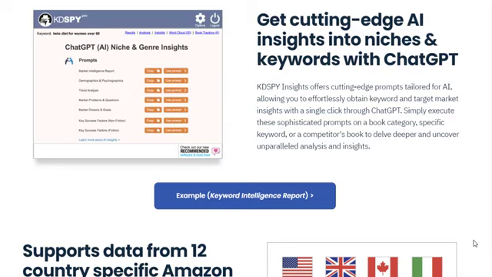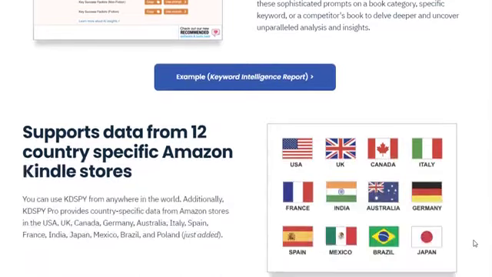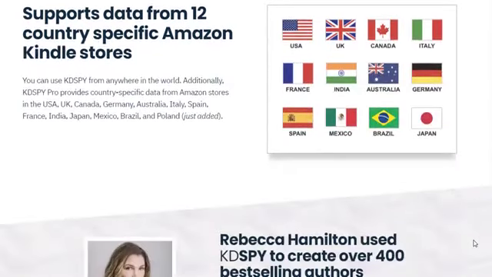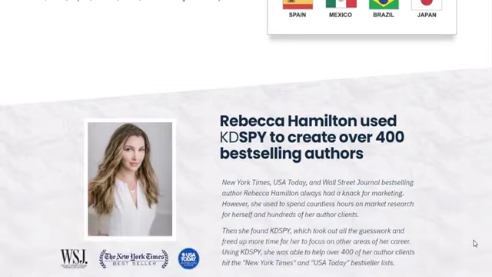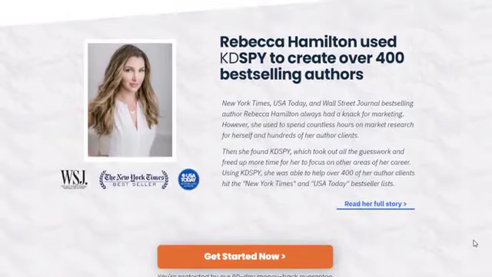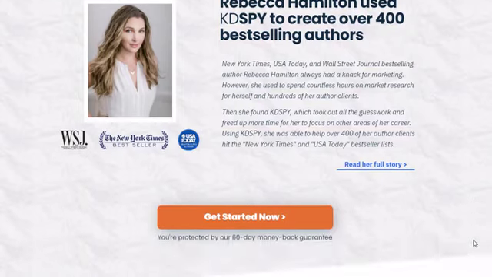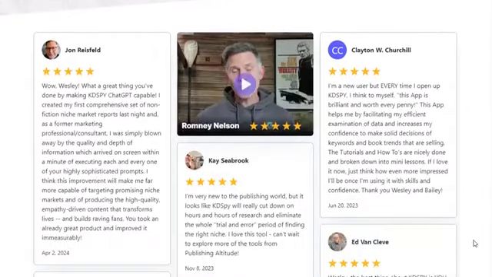With KDSPY Pro, authors can reverse engineer any category on Amazon. By analyzing the top-performing books, they can discover the factors contributing to these books' success, such as common keywords, average prices, and the typical number of reviews. This information is invaluable for authors looking to emulate successful strategies.